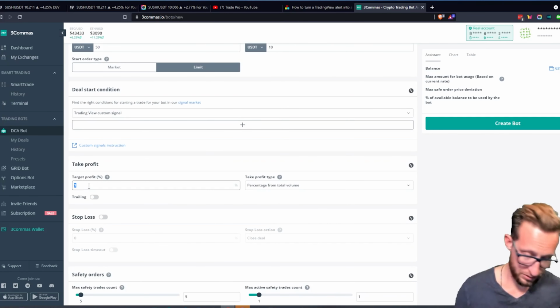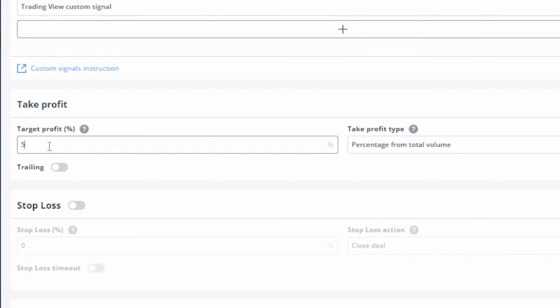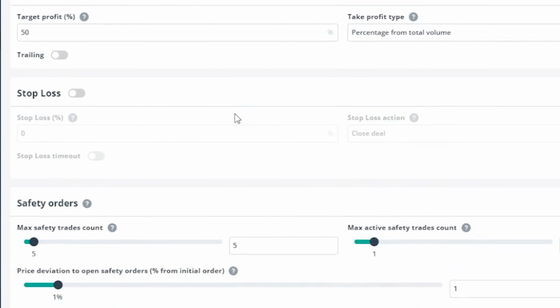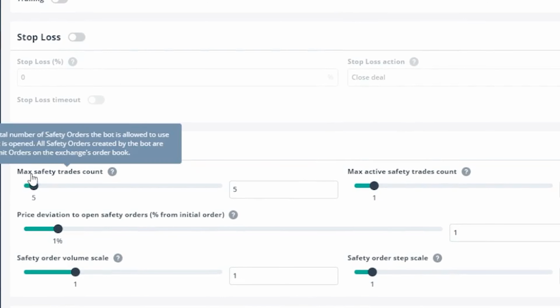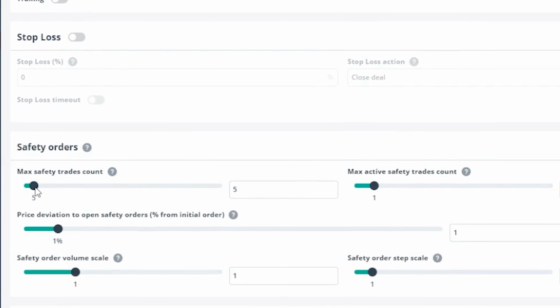In profit, what I'm going to do is type 50%, because I don't want it really taking it out, because my bot is actually going to take care of all of that. Stop loss I'll leave, unless you want to put a protective stop loss in there. I'm going to set the maximum safety trade count to zero.